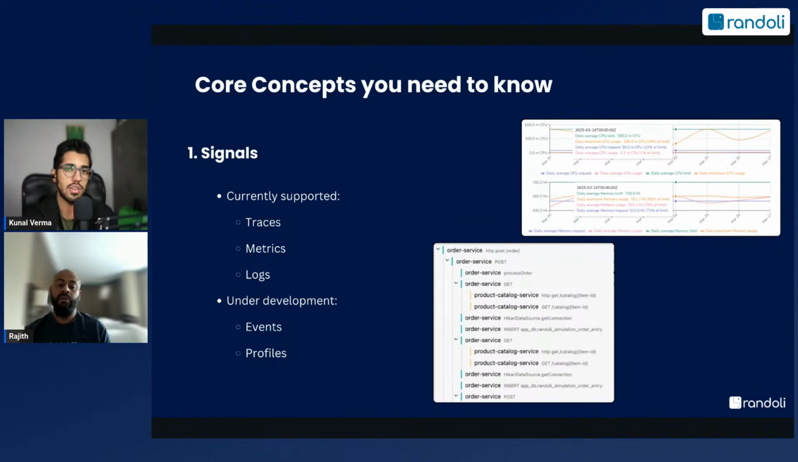Currently, OpenTelemetry supports traces, metrics, and logs. That means you can easily instrument traces, metrics, and logs from your application. And through the OpenTelemetry collector, which we'll talk about a little bit later as well, you can view these in your custom backend or any observability backend that you wish.